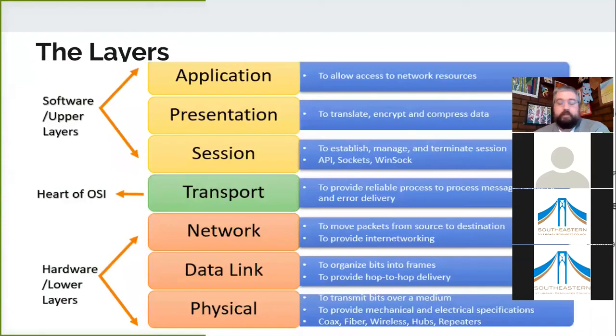Prior to being at Southeastern, I was at Marist College on the network team. I was a Cisco certified network professional for a couple of years. So I've done a few network designs and security designs in my time.